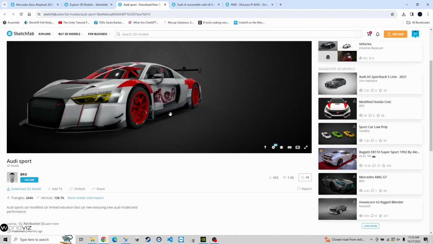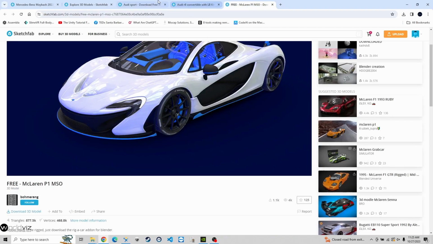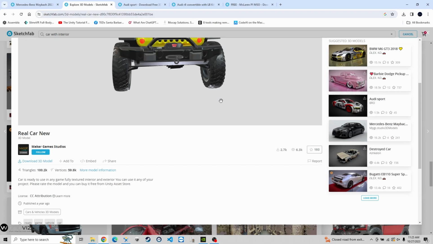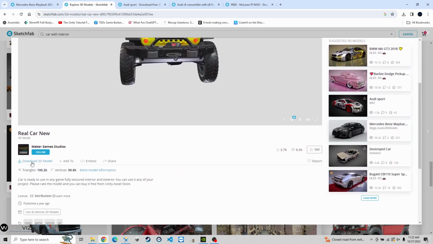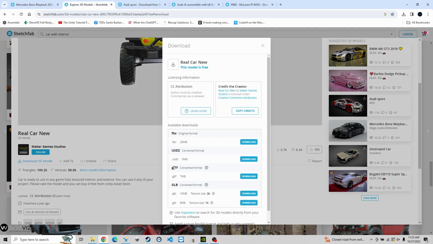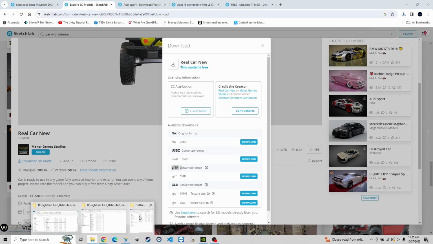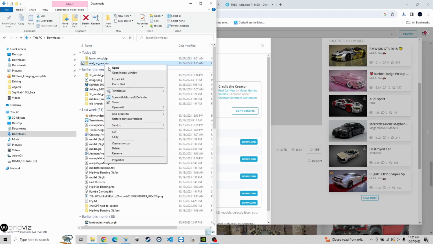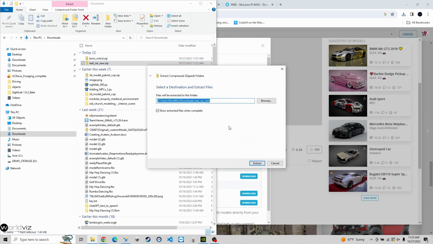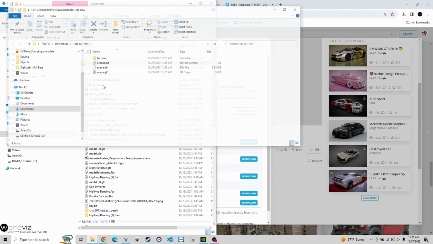Now we will look at how to get custom cars from platforms like Sketchfab. So we have a couple of different car models here, and we will just start with this one. So we have to download the model at first. We will have to download the GLTF file. Click download here. This will download into your download folders. So we will open it up just like so. Extract all, extract, and wait for it to extract.